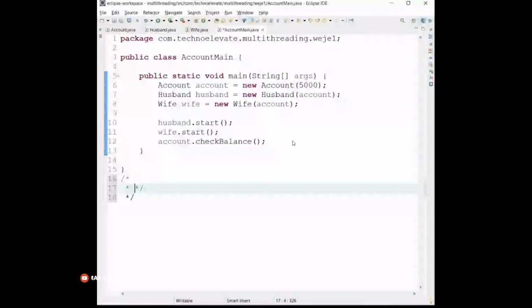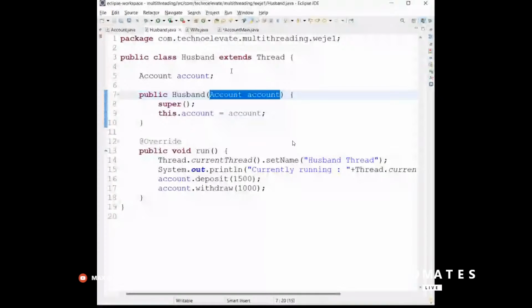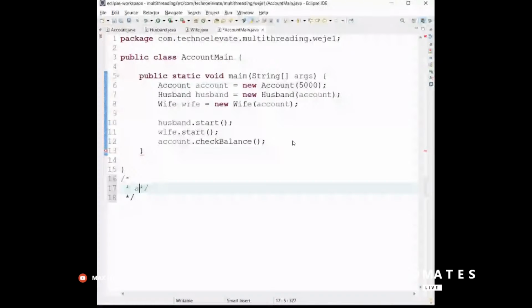First, the husband thread should start. What is happening in the husband thread? First, the husband is depositing 1,500 rupees. First of all, this account is initialized with how much balance? 5,000, correct? The current balance in the account is 5,000.